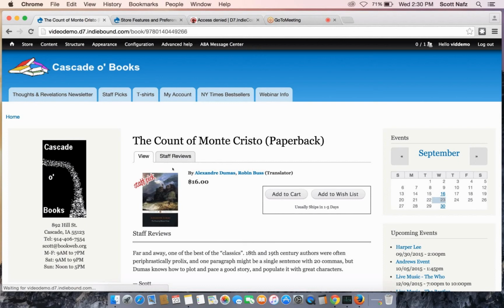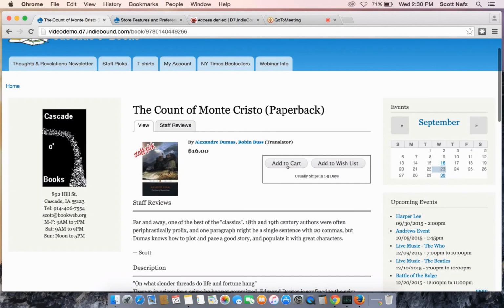Okay. Now, if I look at the product page, it now has the description that I wrote with my name on it. And it also puts a little staff pick icon on there. The good thing about this is that if a customer is not necessarily on my staff picks page, but simply searching through the database, if they happen across this book, they will see the staff pick right on it.